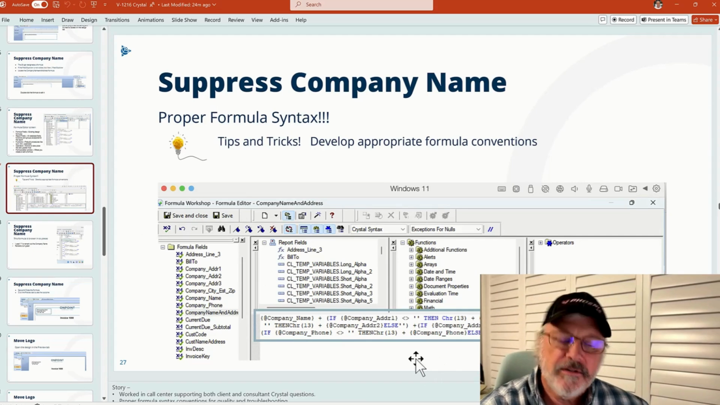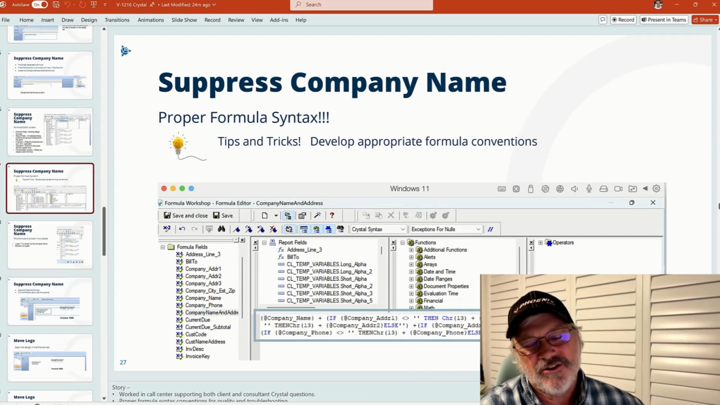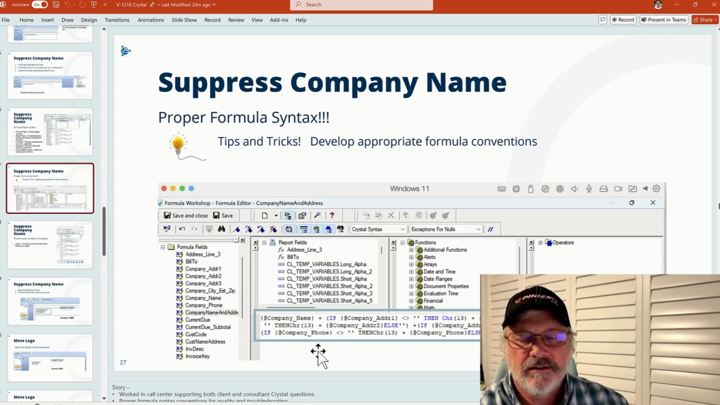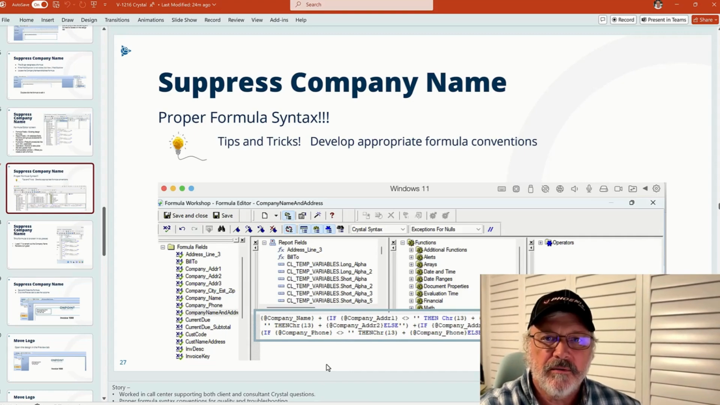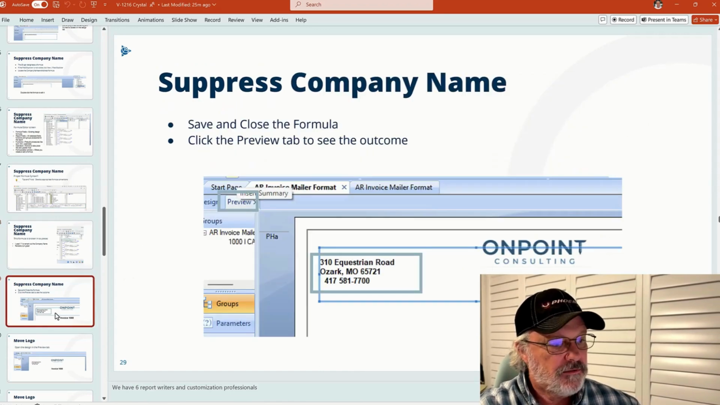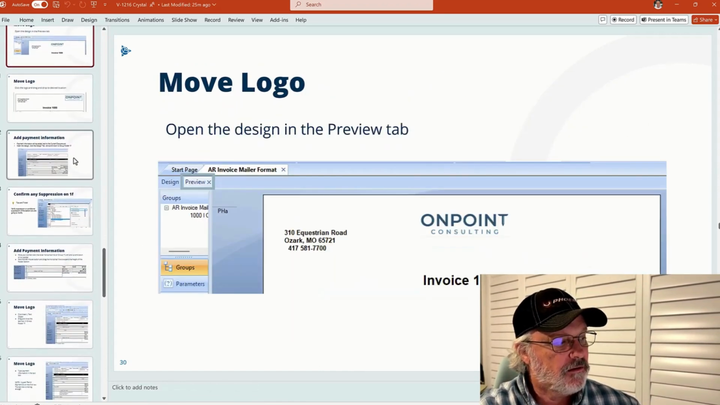In the class, in the presentation, I removed the formatting, the carriage returns, just to show you if you just started typing out your formula, this is what it's going to look like. It's not usable. It's very difficult to troubleshoot. And that's why we do the page breaks and the remarks that we do. But anyway, I followed my instructions. We suppressed the company name, and we moved the logo. I'm actually following along pretty good.